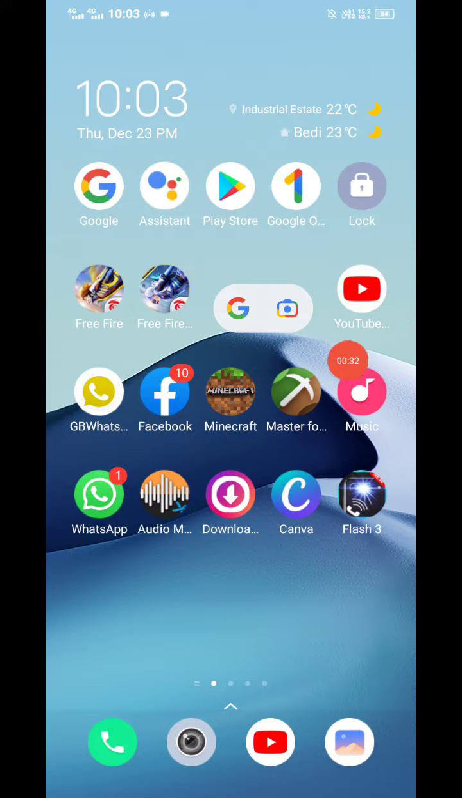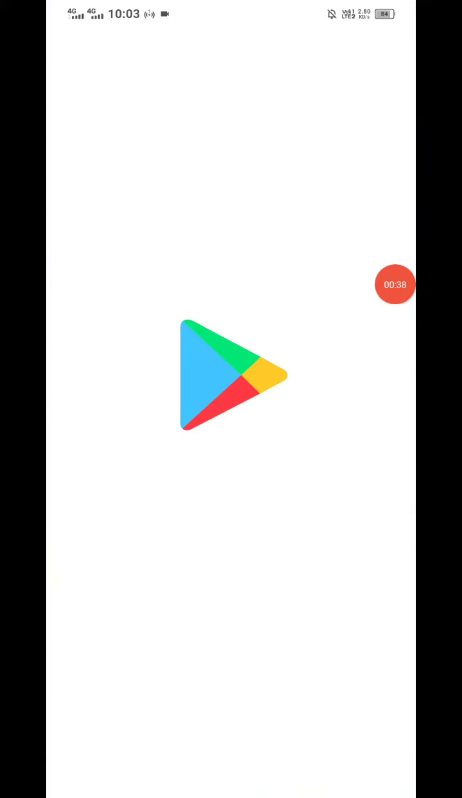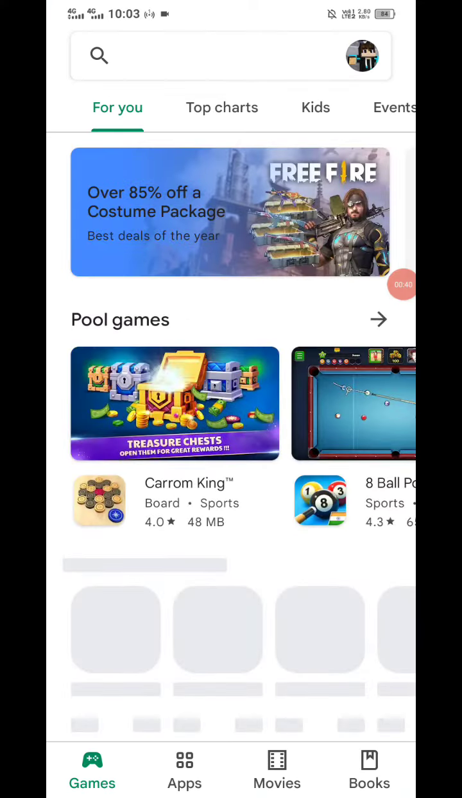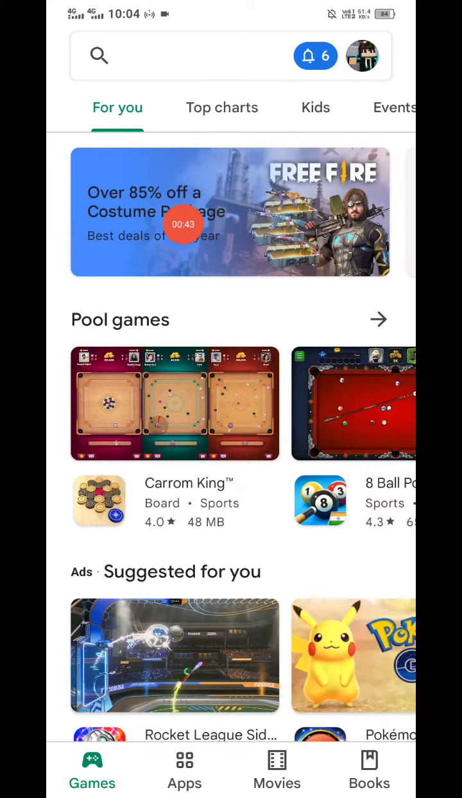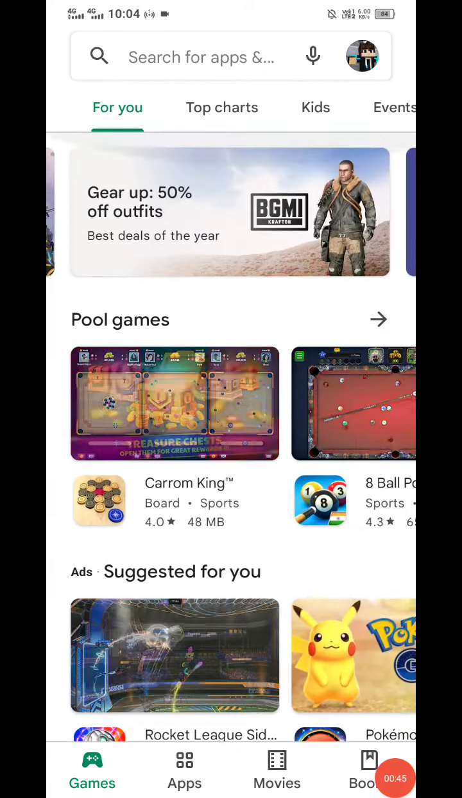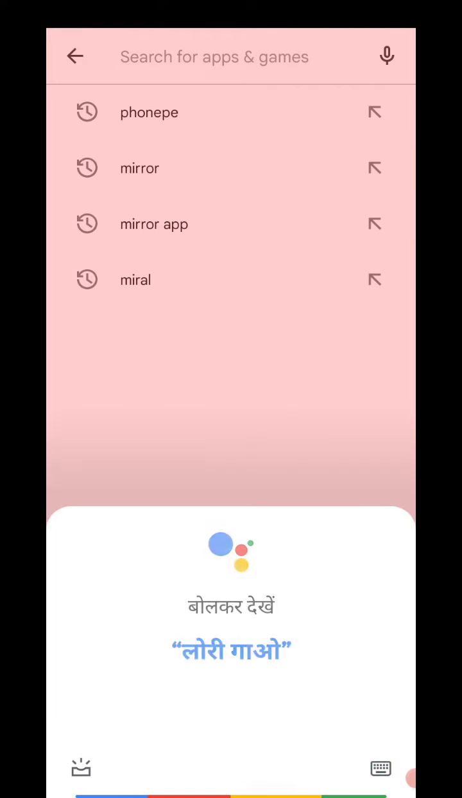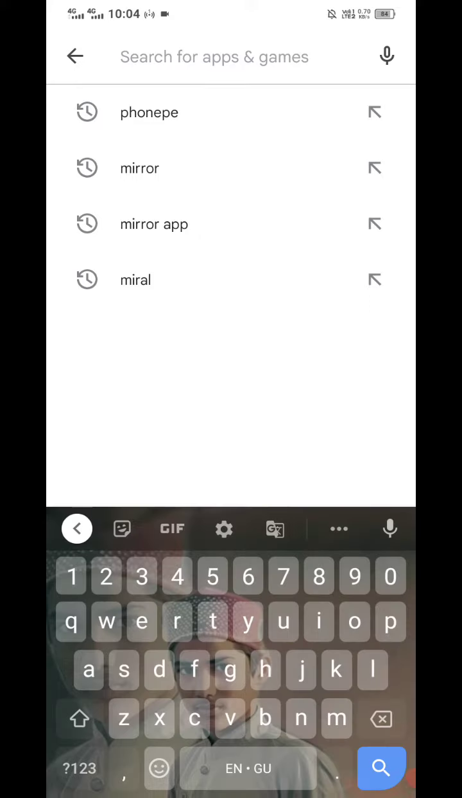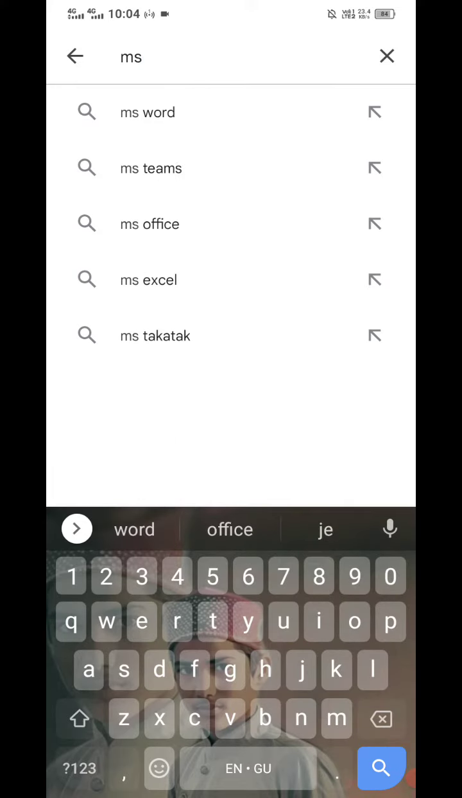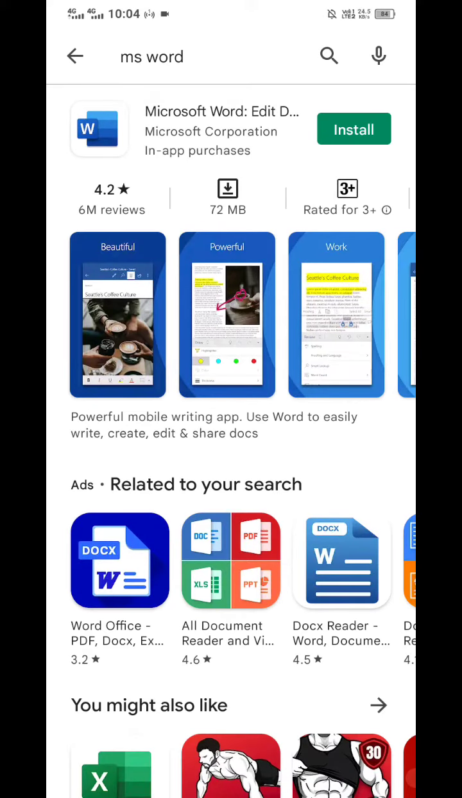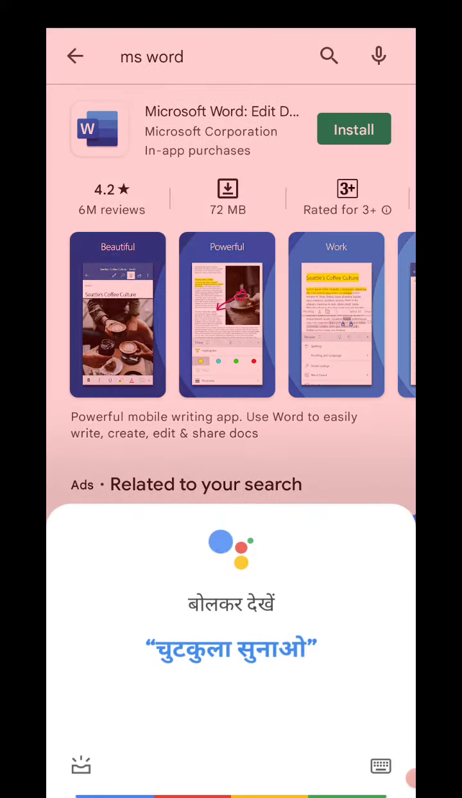Guys, first click on this Play Store. Here you see this Play Store. Just click on it. And guys, this type of interface opens. Then click on this. This Word is open.